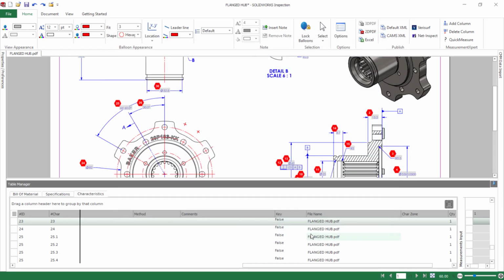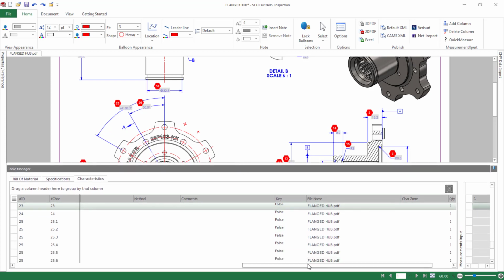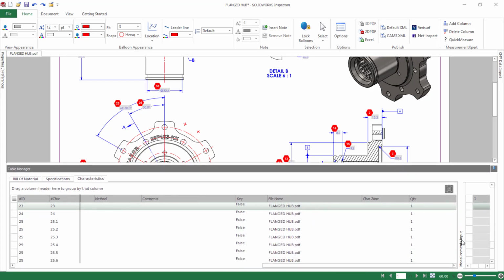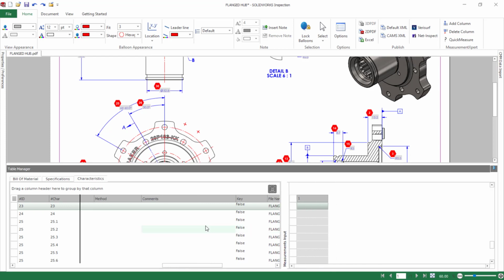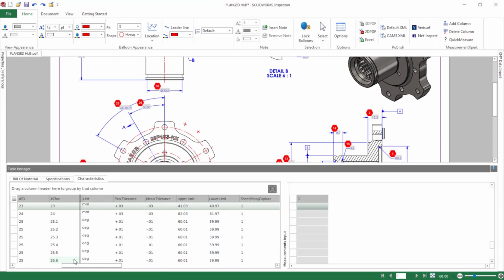Once you're done with this, you can easily export this particular inspection sheet to Excel, so that you can just deal with the first article inspection. Before that, let me go ahead with the measurement verification.